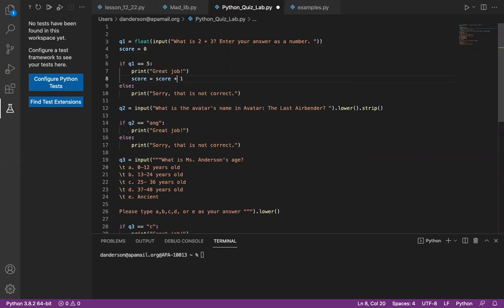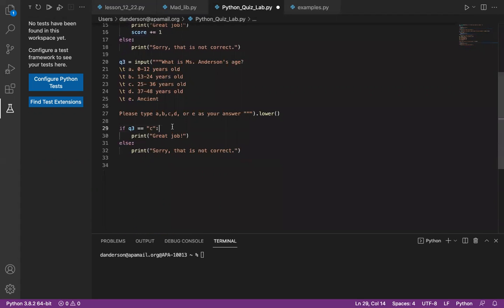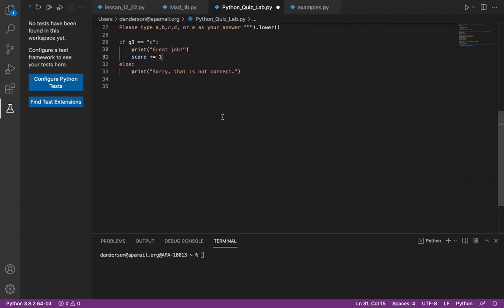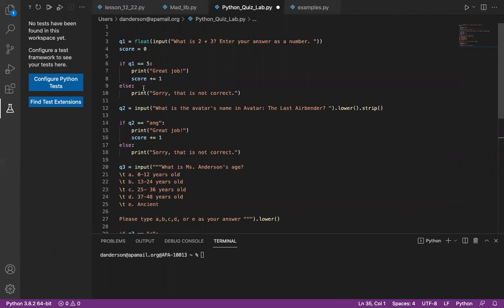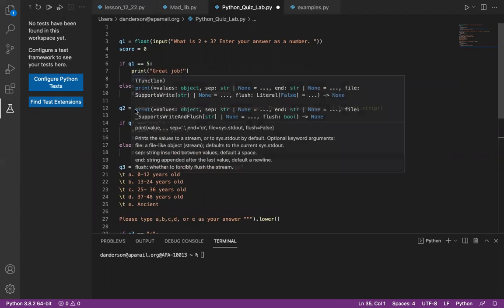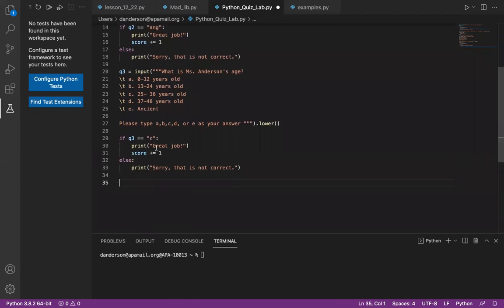Now you guys will probably remember there's a fast way to do this. We can do plus equals, so score plus equals 1. So every single time they get a right answer, you're going to say score plus equals 1. Okay, so now when we get to the end, if they got this first one right, they have 1 point. Second one right, they have 2 points. Third one right, they have 3 points, right?